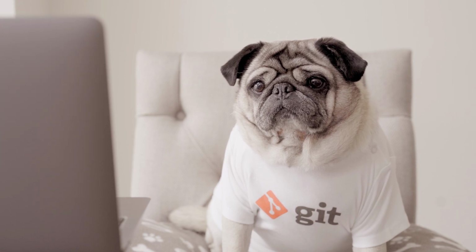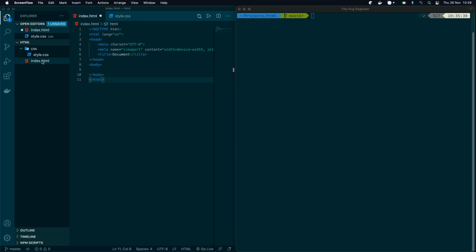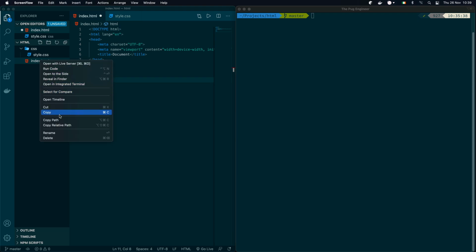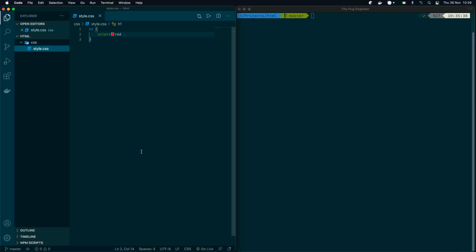The next part I want to talk about is how to correct mistakes. One of the great benefits of Git is that all your changes are being tracked. And in this case, if something goes wrong, you can always go back to the previous state. So let's start by deleting a file. I will go to my index.html and just delete it. Oh my, I did that by mistake. How can we get that file back?